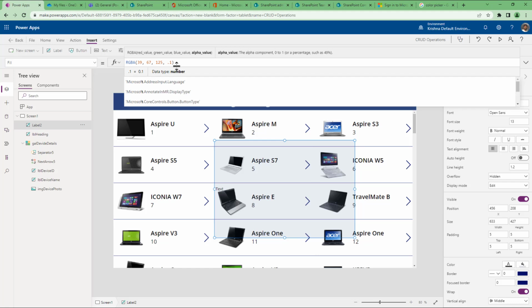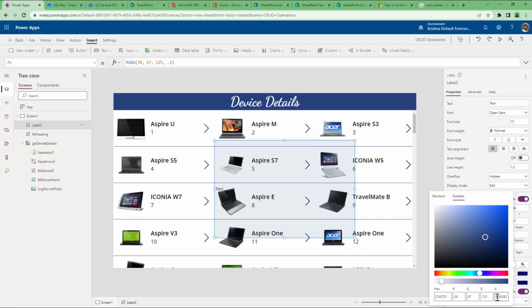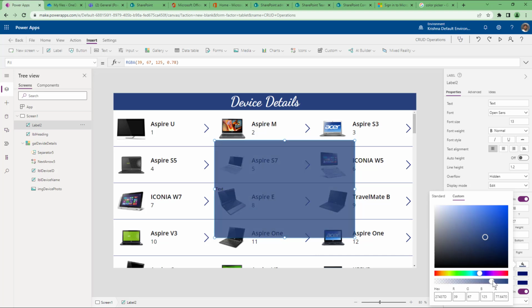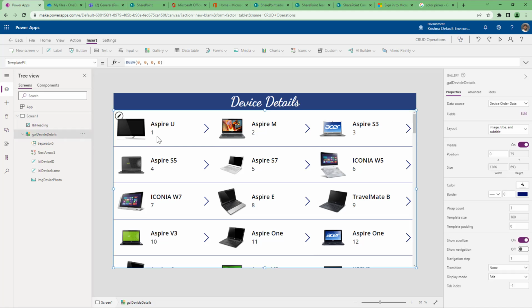How could I see the same thing? If I come here and say custom, here also I could see alpha color. When I raise this, notice that this A value is increasing. It is 100, which means equal to 1. Very important, because that is the one we are going to play with most of the time to make your tile look different or gallery look different.